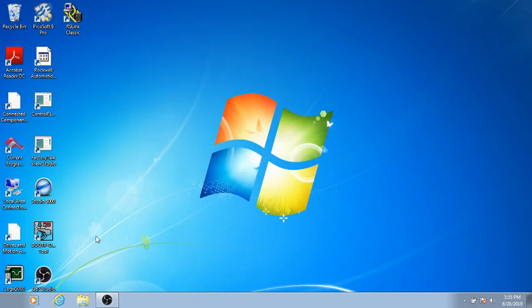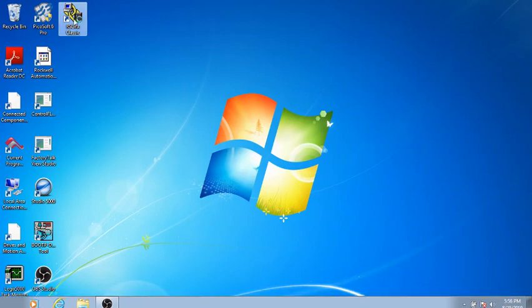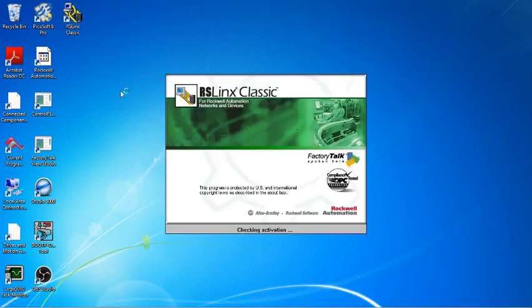In this tutorial, I'm going to show you an overview of RS Linx Classic software. This software is used for communication from your PC to your devices. So the first thing we're going to do is click on RS Linx Classic on the icon on your desktop to open your software.